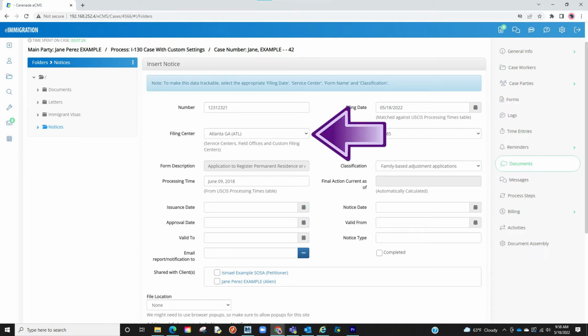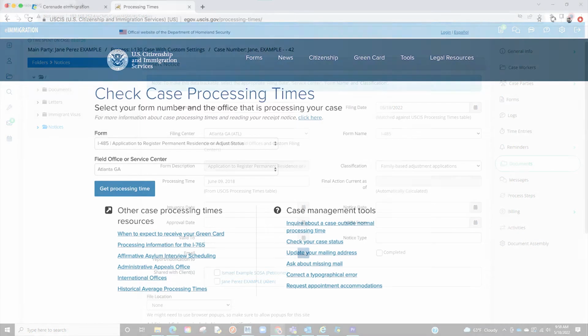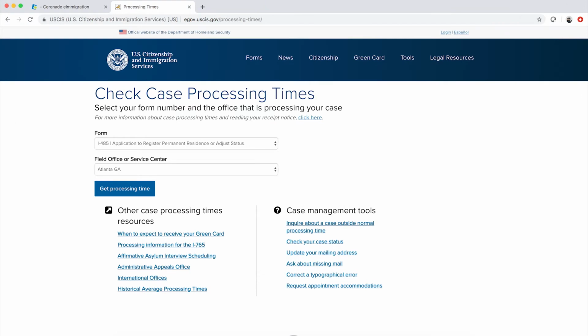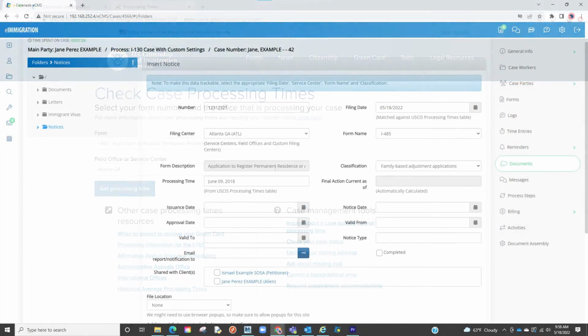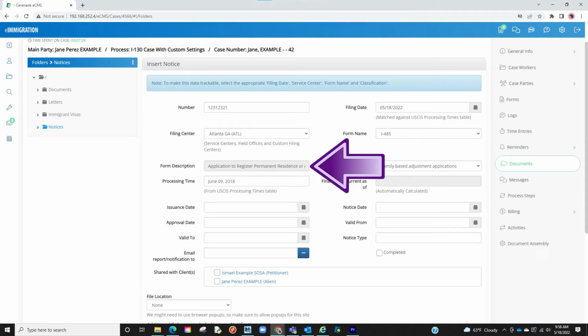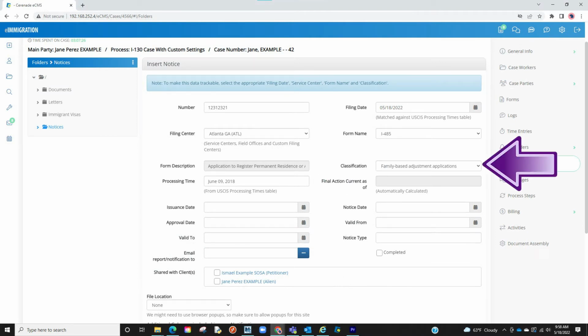You will then enter the filing center. You will select the form submitted. The forms listed here correlates with the forms accepted by that location according to the USCIS processing times table. The form description will be listed for you. You will select the classification if it applies to this form.